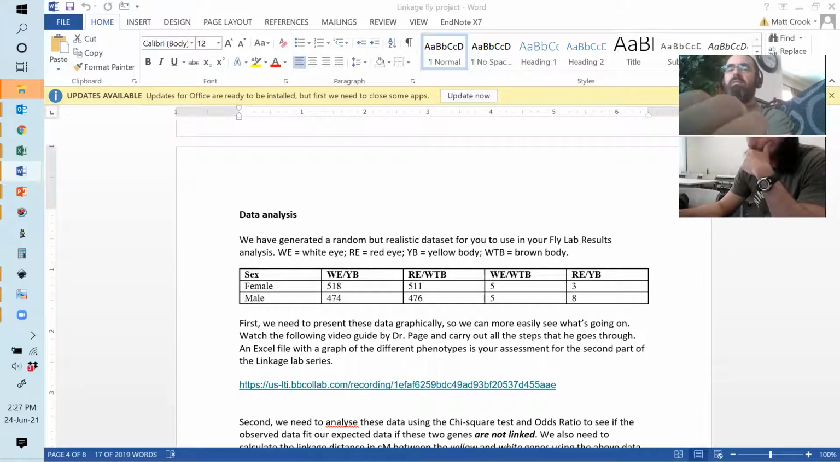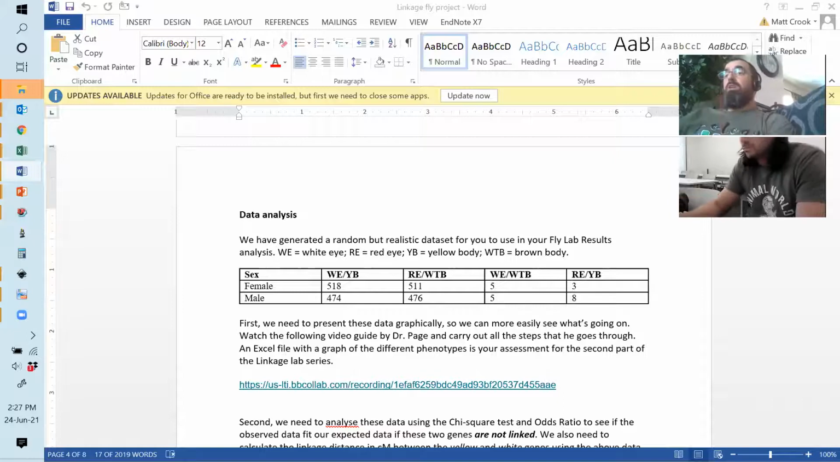And usually I like being really direct about it. I hypothesize that white and yellow are not linked. You could also pick that they are completely linked. It doesn't actually matter, because you're going to do your analyses based on that hypothesis, right?